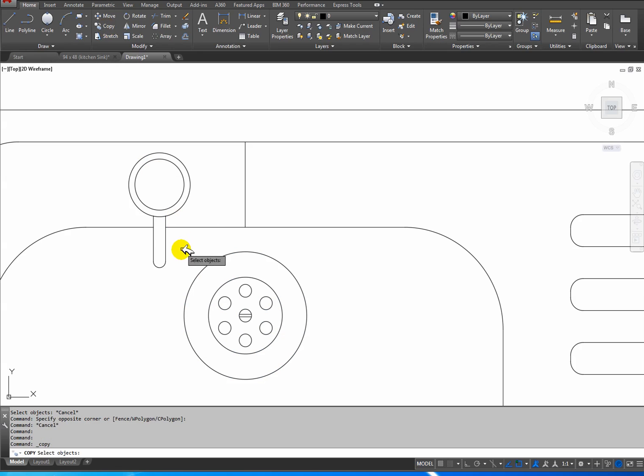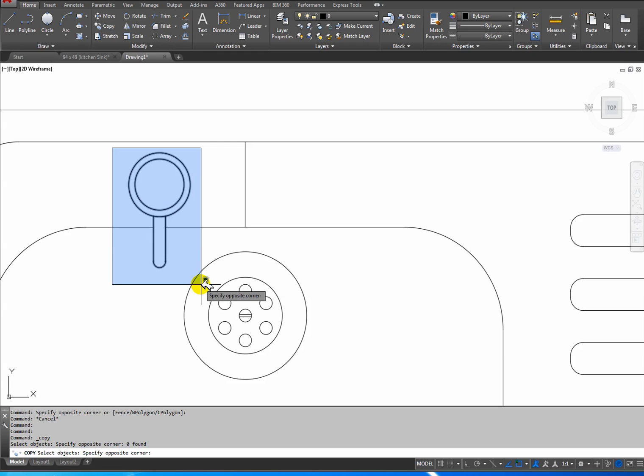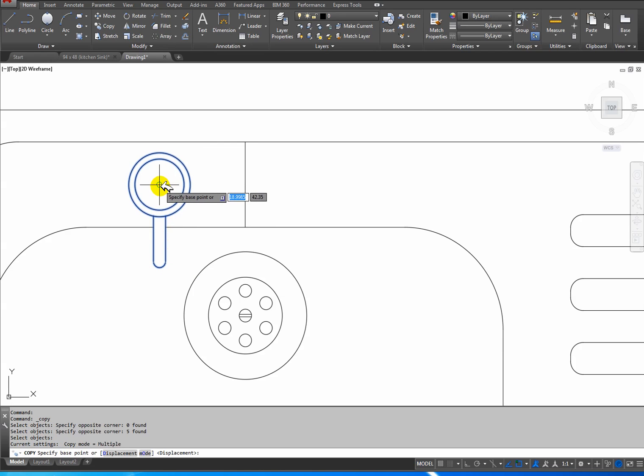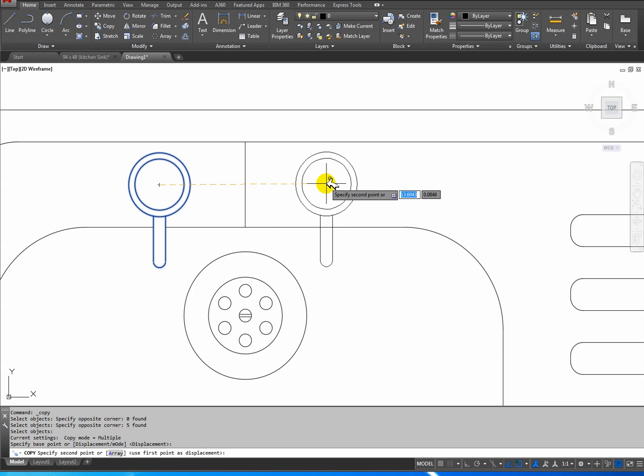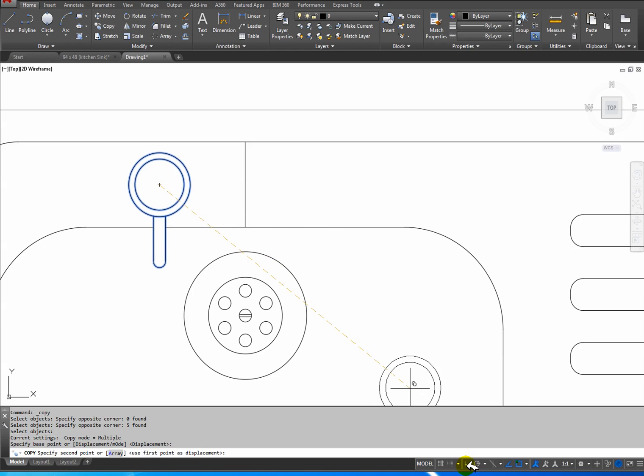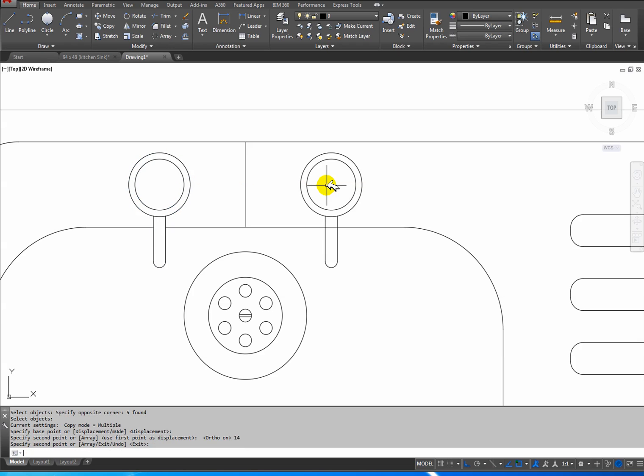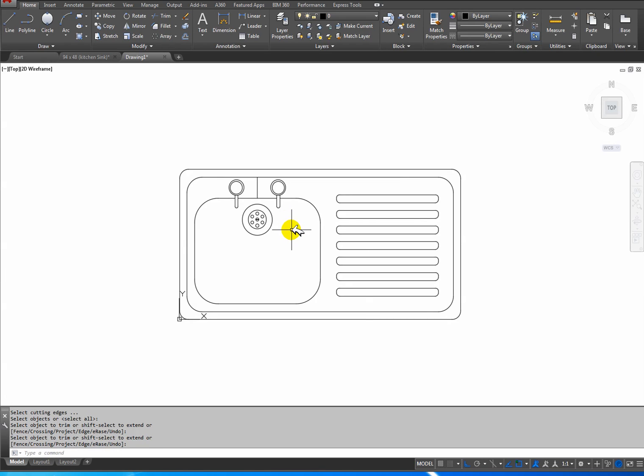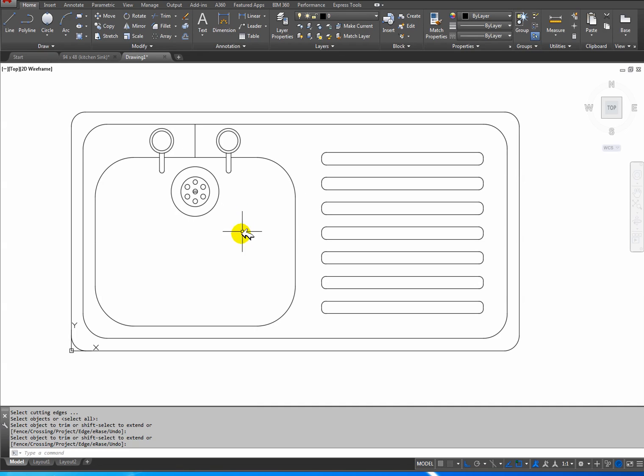So we say copy. In fact, what I could do now is make a window, so this is the only object that's been selected inside. Press enter. From the center, going this way, precisely 14. So I'll make sure that the auto is on. The auto is always better to go vertical and horizontal. So 14. And one more thing, which is trim, enter. You don't want that line. So now we have created that sink.